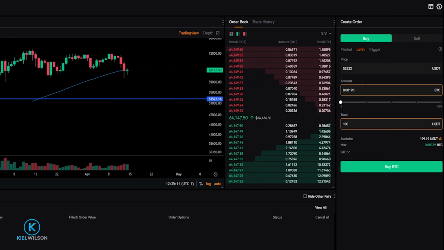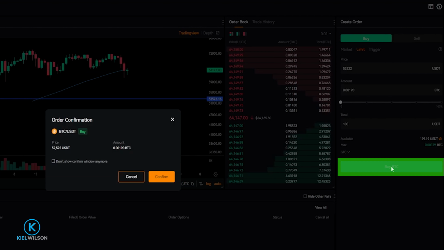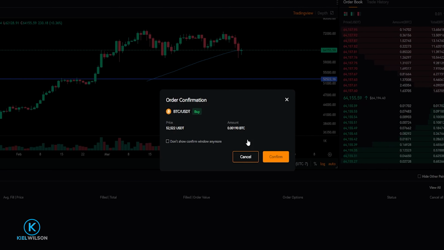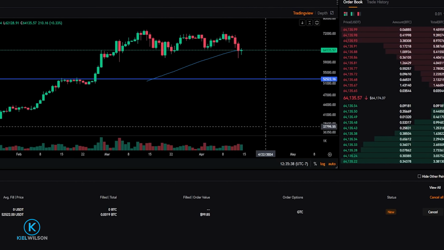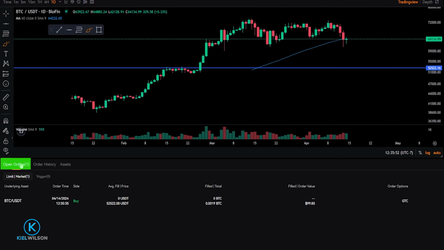52,522. Once you have your limit order set up the way that you want it, you just come down here and click on buy. You'll get your order confirmation pop-up window, so confirm the details are what you intended. In my case, this looks good, so I'm going to come down here and click on confirm. Now I've placed that limit order onto the order book to purchase Bitcoin if the price of Bitcoin was to get down to 52,522. If we come down here and click on open orders, we'll be able to see the details of our limit order that we placed on the order book.